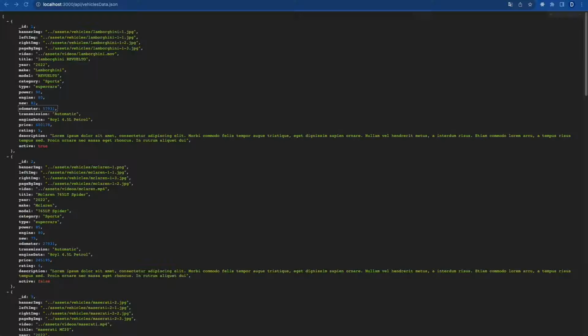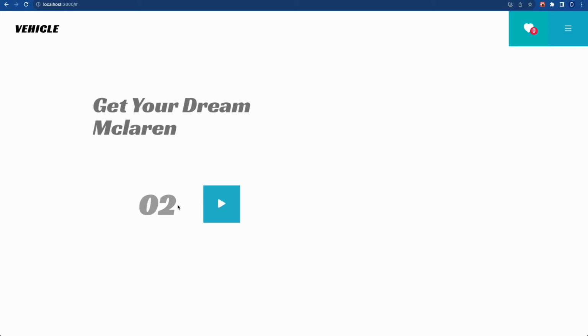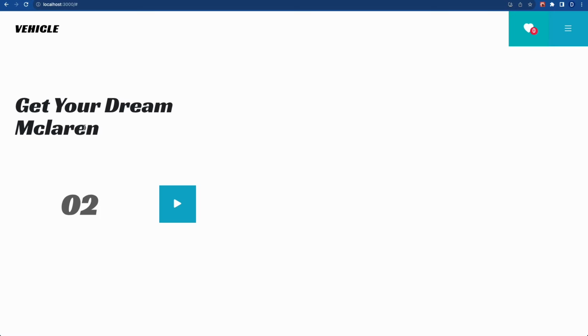Once we've done that, we're going back to the browser. If we click on it, you can see the next one pops back. See? The next one comes in. Get your dream car Maserati, the text is changing. Get your dream Lamborghini, the text is changing. That basically means that our slide and all animation is working as well.